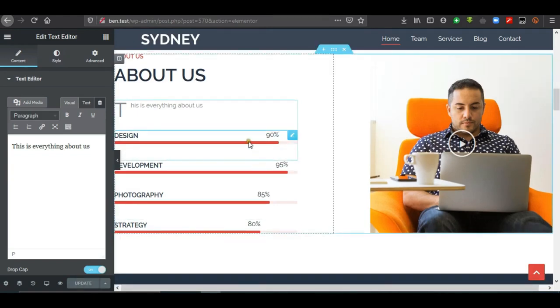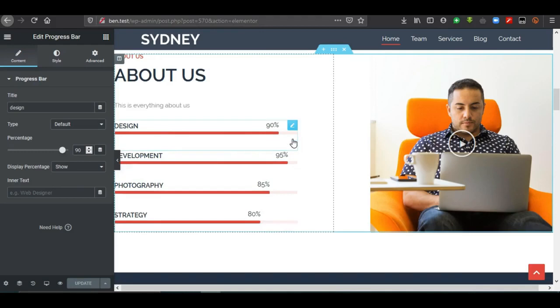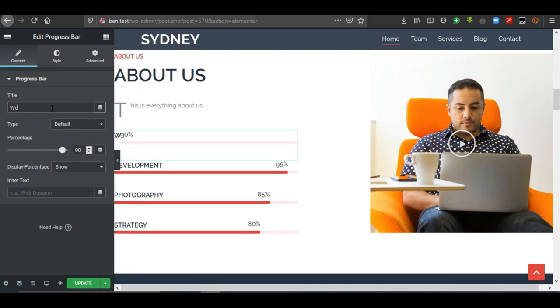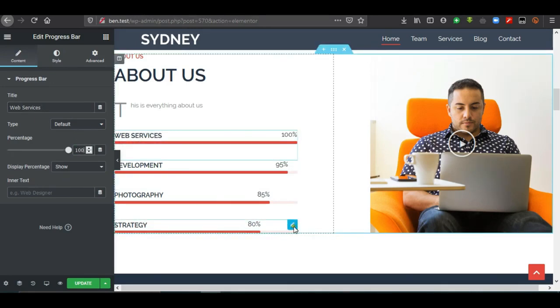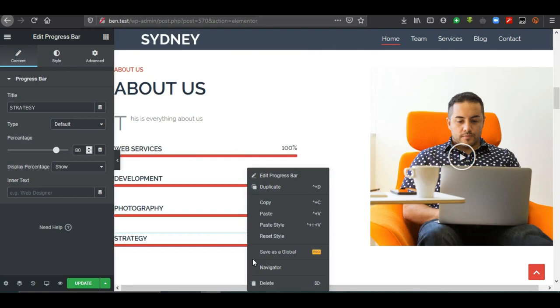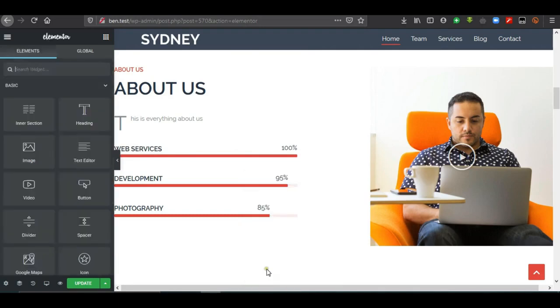The other one is this particular one. These are various categories. So this is design, development, photography, and strategy. These ones can equally be edited to show the skills of the company. So anything, just as we have said so far. So design could be web services, then you can choose this one to be any percentage. So this could be 100%, and then you can do the same for the other services here too. If you want to delete anything, you just right click on the section that you want to delete and just click on delete, then off it goes.